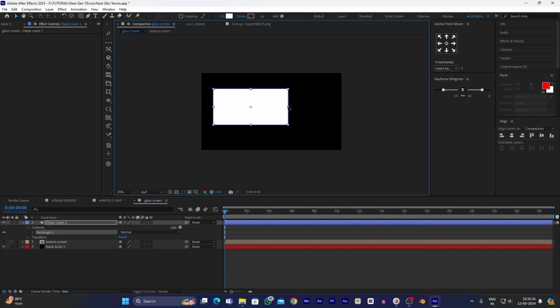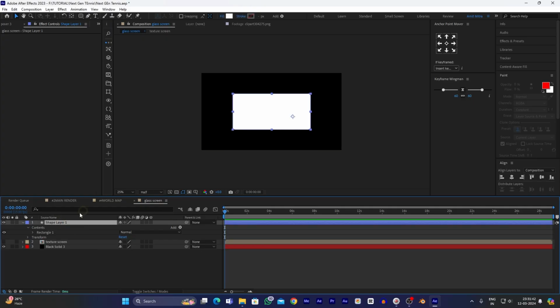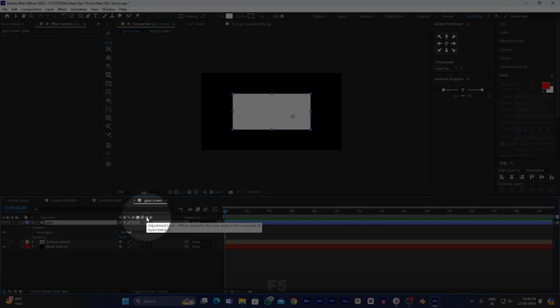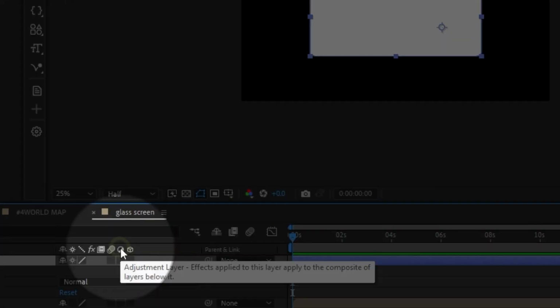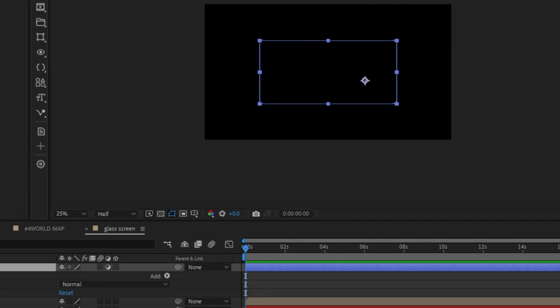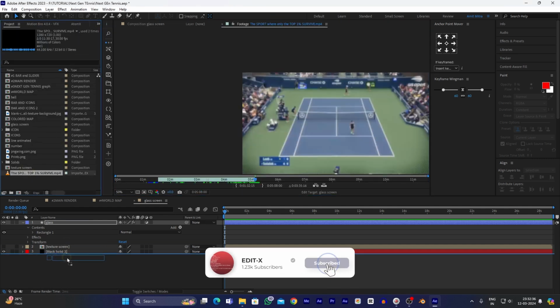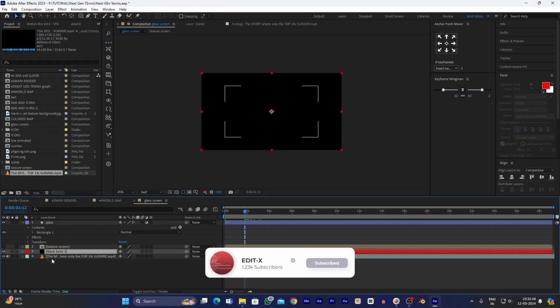If you press shift, then it will be a square. Now align it to the middle. Select the shape layer and rename it as glass and turn on the adjustment layer converter. Now it's magically converted into an adjustment layer. Now add a fast box blur to it, and if you can't see any preview, then drag any footage below that layer. The black solid is not doing anything right now, so just delete it.